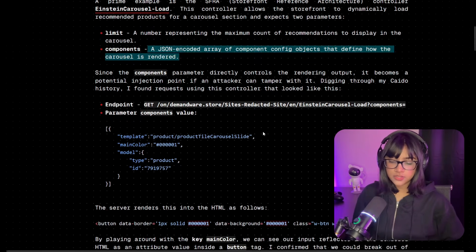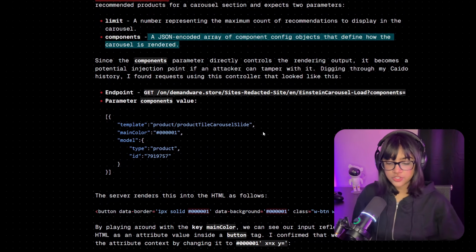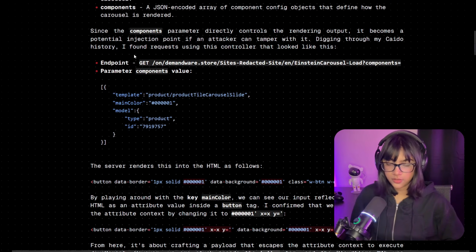Okay, since the components parameter directly controls the rendering output, it becomes a potential injection point if an attacker can tamper with it. Digging through the Caido history, I found requests using this controller that looked like this. Okay, so this is how the endpoint looks. We have a GET request on demand.store, site redacted, obviously, and then English, and then Einstein carousel load, and then components, because there was a parameter, and equals, and then we have the components value.